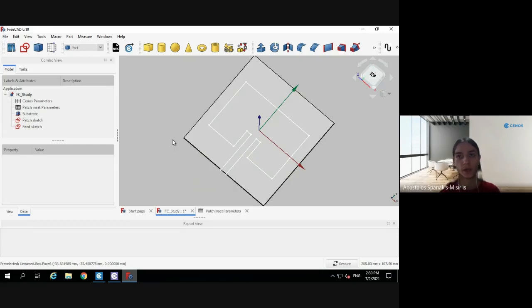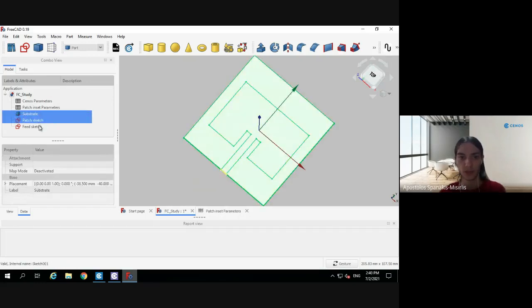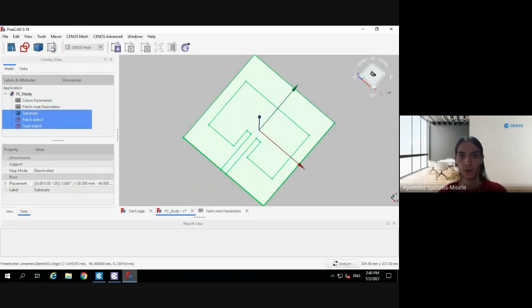And we can directly apply mesh to our antenna by selecting everything from the list of objects on the left. So here we've got the substrate, the patch sketch, and the feed sketch at the bottom here. And just click the mesh icon. And as you can see, the section icons have changed and are now intended for meshing rather than geometry modeling.